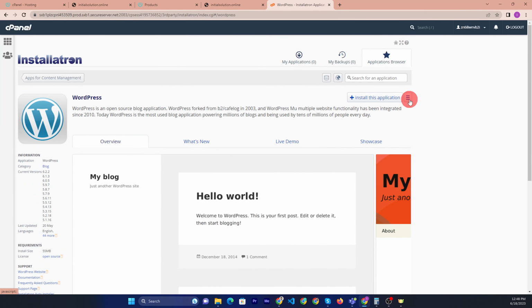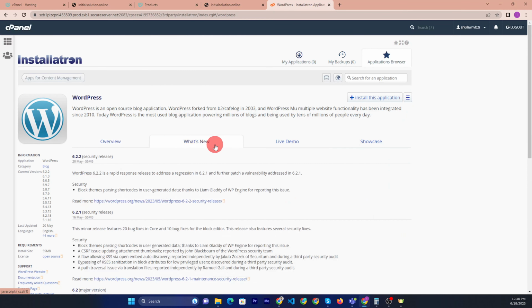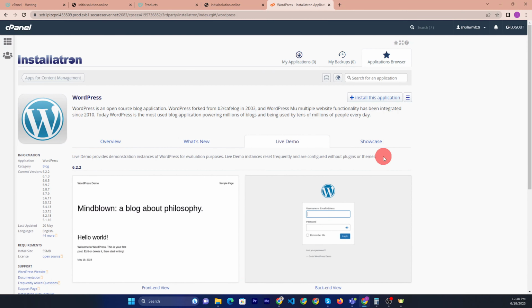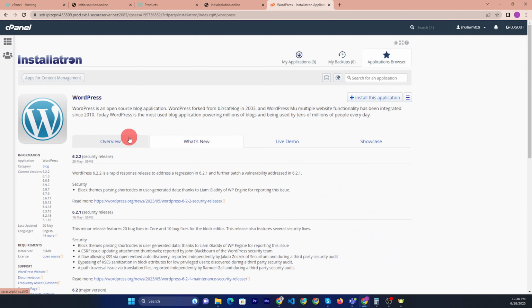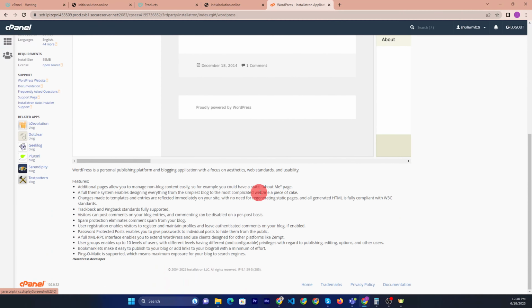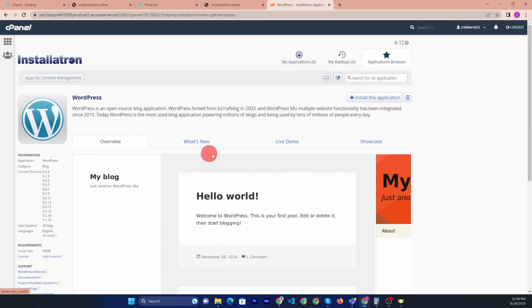Then install this application. If you want to learn more, you can click this tab, which showcases what's new. You can get everything from here. If you want to learn, you can read this documentation. I'll just click install this application.